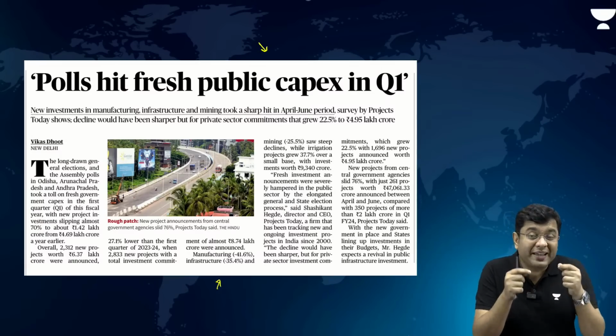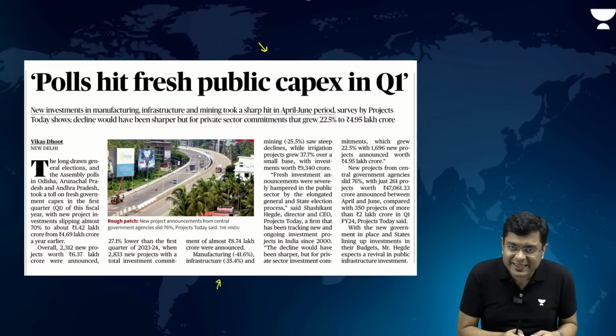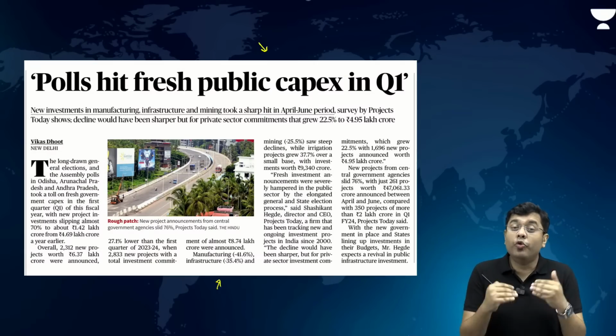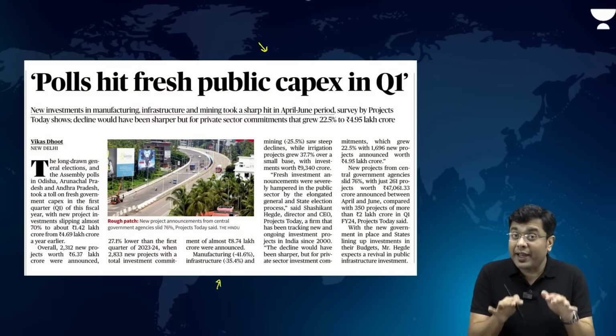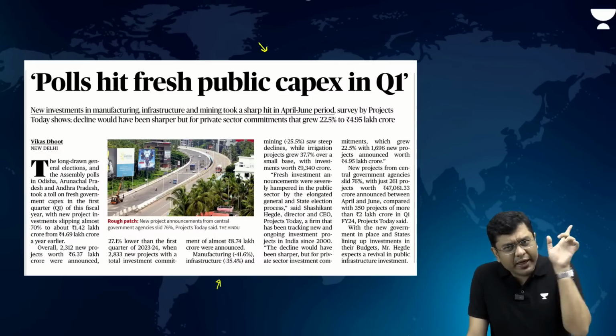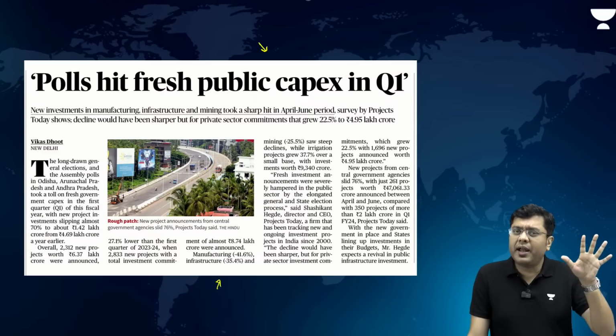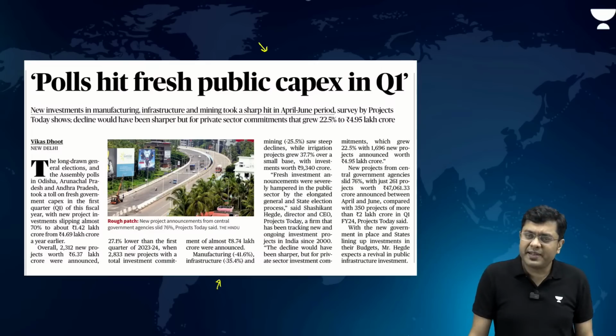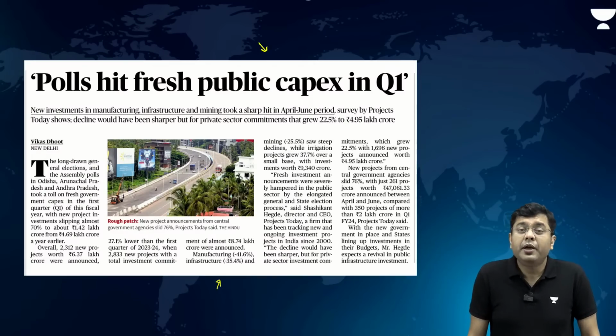Now, if public expenditure also takes a back seat, that means our overall growth will slow down and it will have wider implications. So there is a green shoot or a silver lining available that private investment has increased, but at the same time, the government investment in critical infrastructure projects needs to be augmented quite significantly.